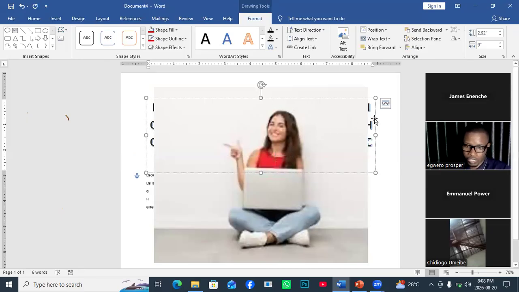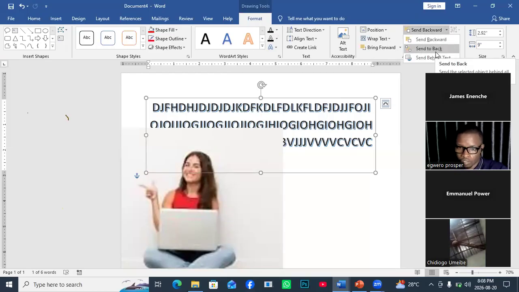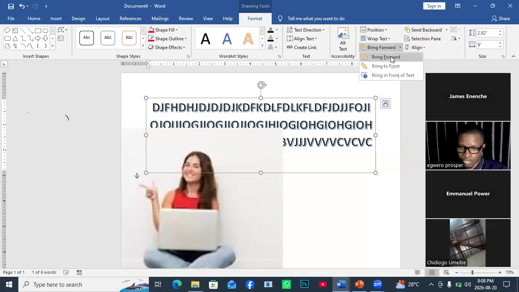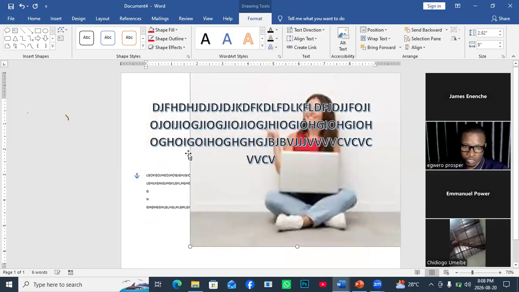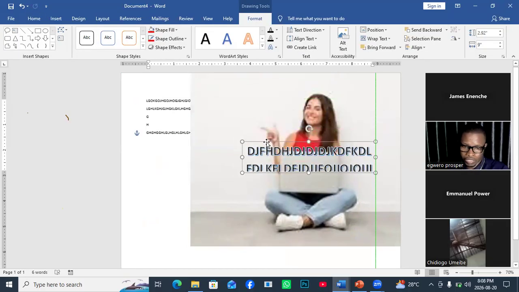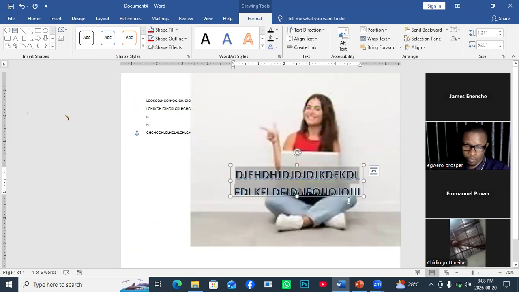So what is happening right now is that the text is at the back of the picture. So how do you order it? That is what you come here for. You can say Send... which one am I selecting? So let me move the picture. Let me select the text. So click on the text, then come back here and select Bring in Front. So you have it here. The reason you use this step is that you can move it as you like. I hope I've answered your question.